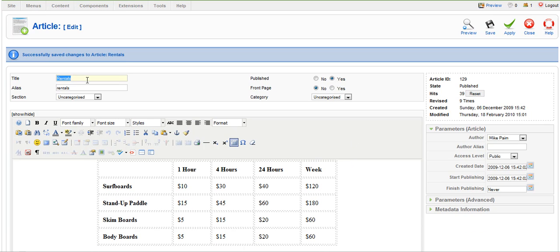Title, rentals. This is what's going to show in the other parts of the admin. Likewise, we could have this show on the website, but by default we have chosen not to. Alias. This is what's going to be used for search engines and for Joomla to index this page, so it's got to be fairly specific and unique.